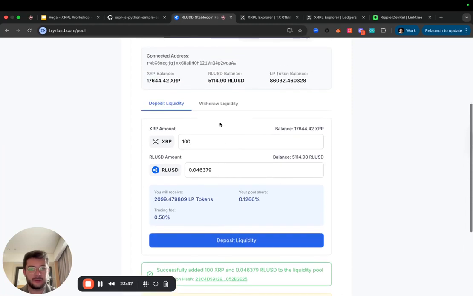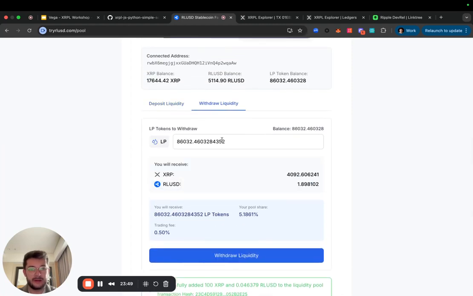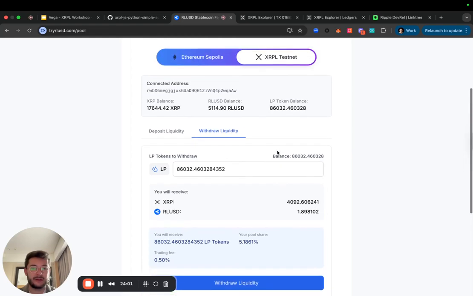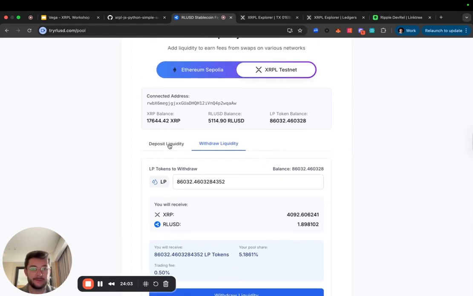Okay, I got some liquidity, and here I can see the actual LP tokens that I have, and I can withdraw liquidity, and also I'm earning some fees on all the swaps that are done on this AMM pool.